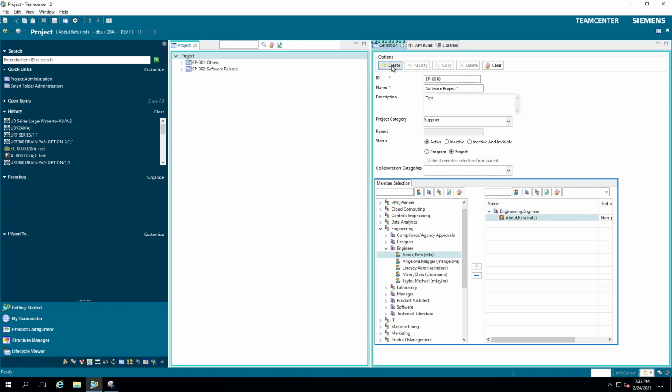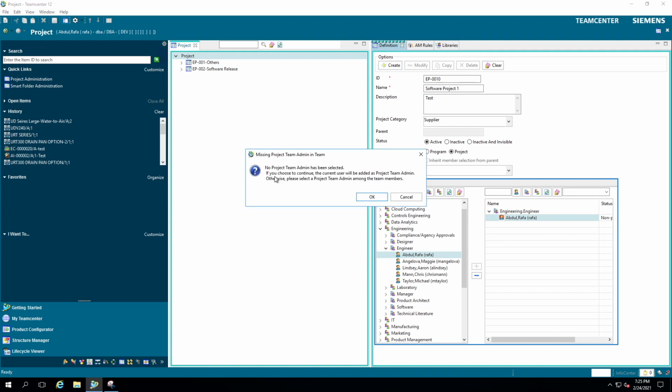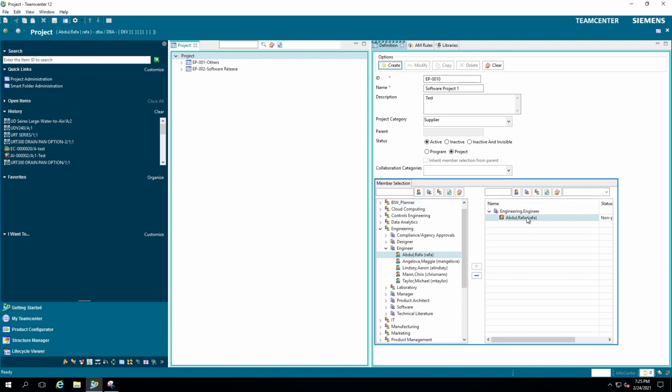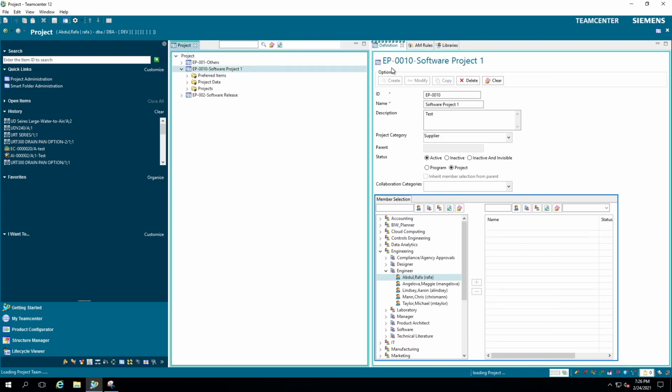EP-0010. Now I see a create button here. So click on that create. It says you need to have a team administrator for this project. So let's cancel this. Right click on the name. I'm gonna select a project team administrator for this project. So now I have a user who is a team administrator. Now go ahead and create. So I have this project created.